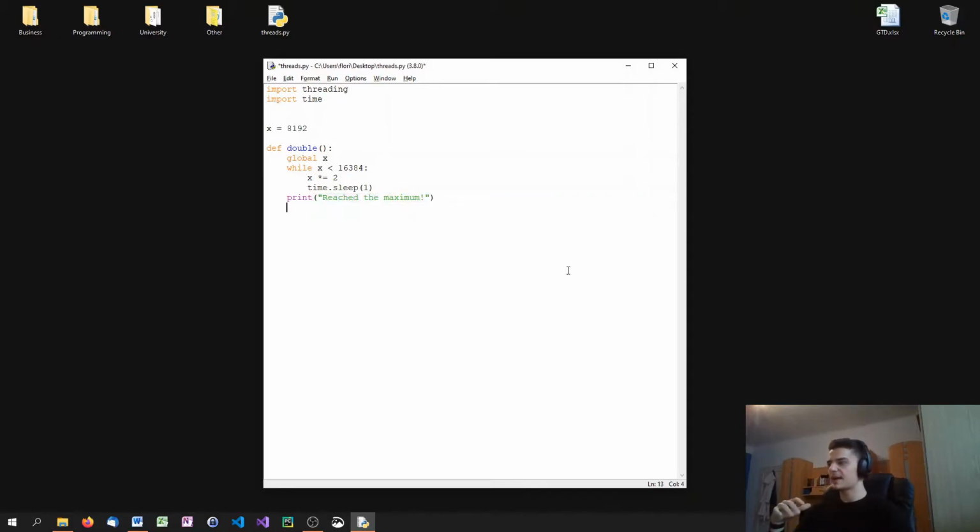And when I have this, I can now define the second function, which is half. And here I do the same thing, just the other way around. So while x is greater than 1, I say x divided equals 2, time.sleep(1).